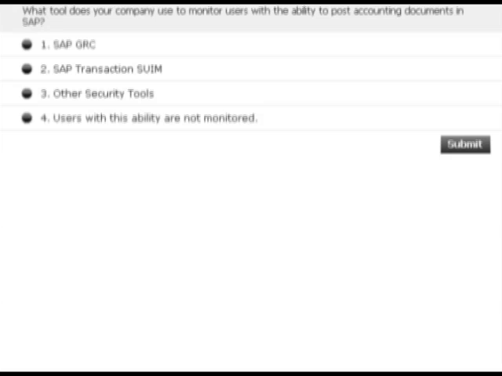The next CPE question: what tool does your company use to monitor users with the ability to post accounting documents in SAP? 1, SAP GRC. 2, SAP Transaction SUIM, S-U-I-M. 3, other security tools. 4, users with this ability are not monitored.